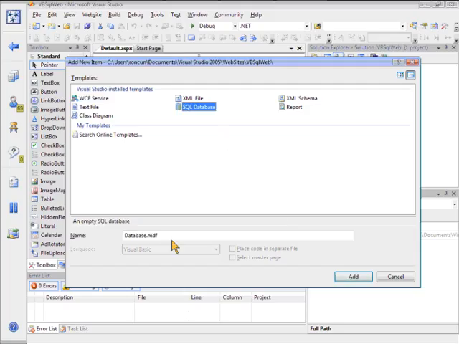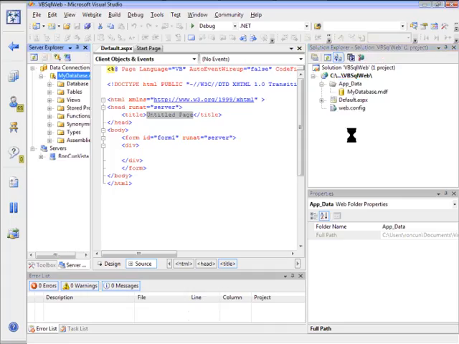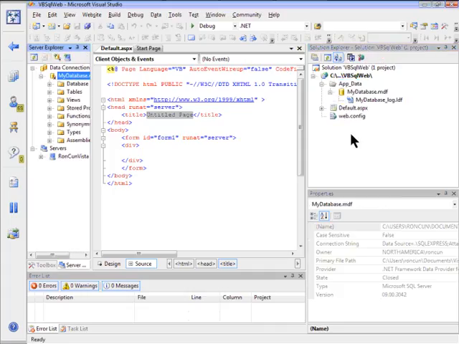And then I'm going to select a SQL database file. And I'm just going to give it a nice name, not my database. And so what it did was it actually created an MDF file, which is the extension that is used for an individual file-based database that we're using here in SQL Express.